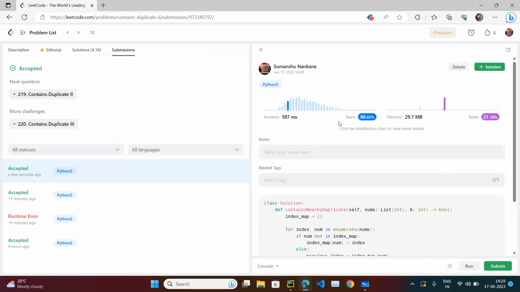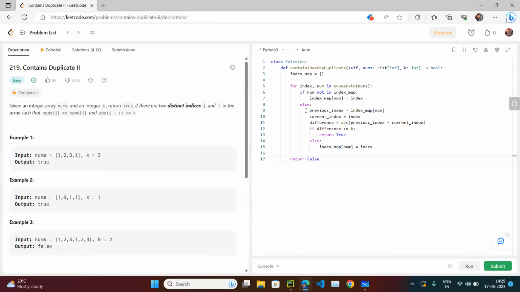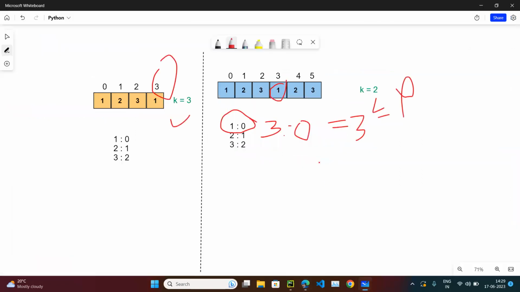Okay, our solution has been accepted and beats 88%. You can optimize it a little bit more, but it's not going to have much performance impact. Instead of checking not in, you can just check if in, because we are repeating this thing and this thing, so you can optimize the code a little bit, but at the back end the logic remains the same.